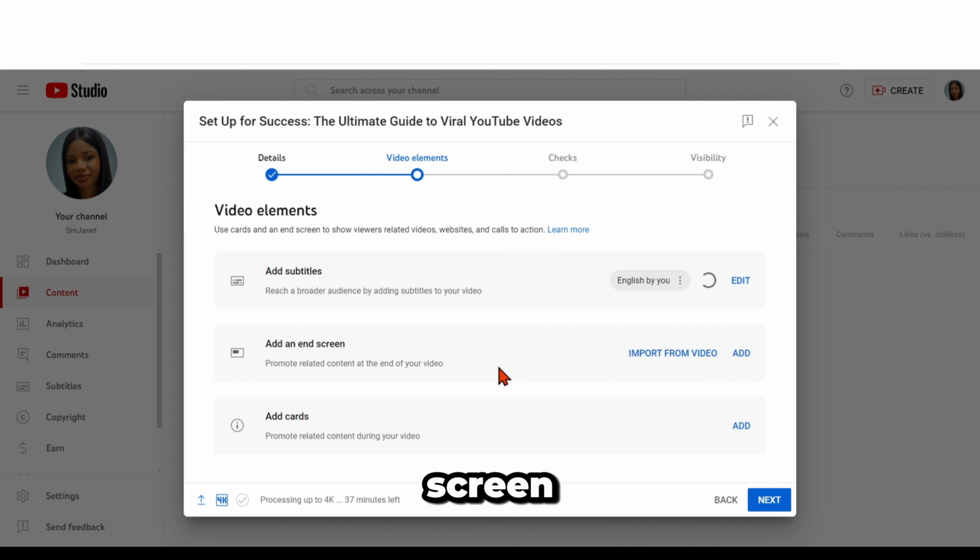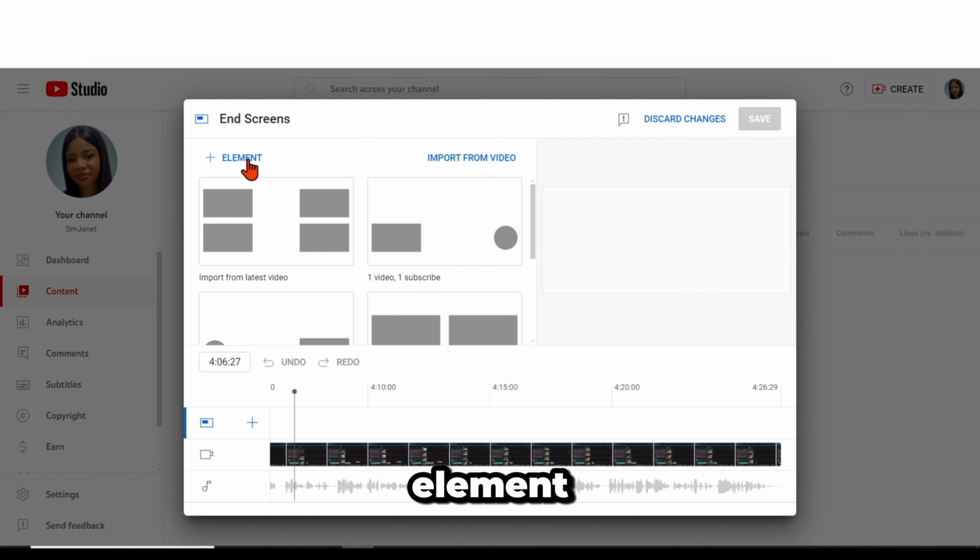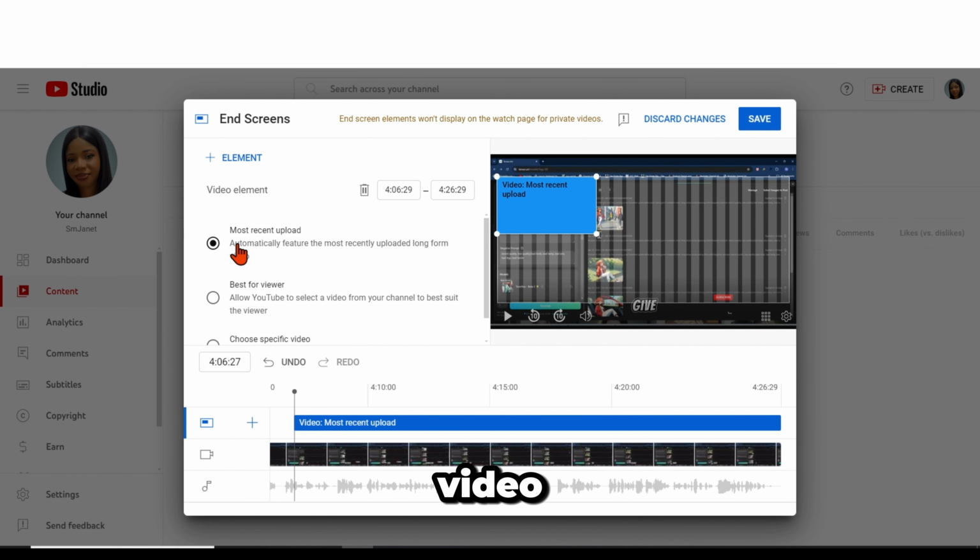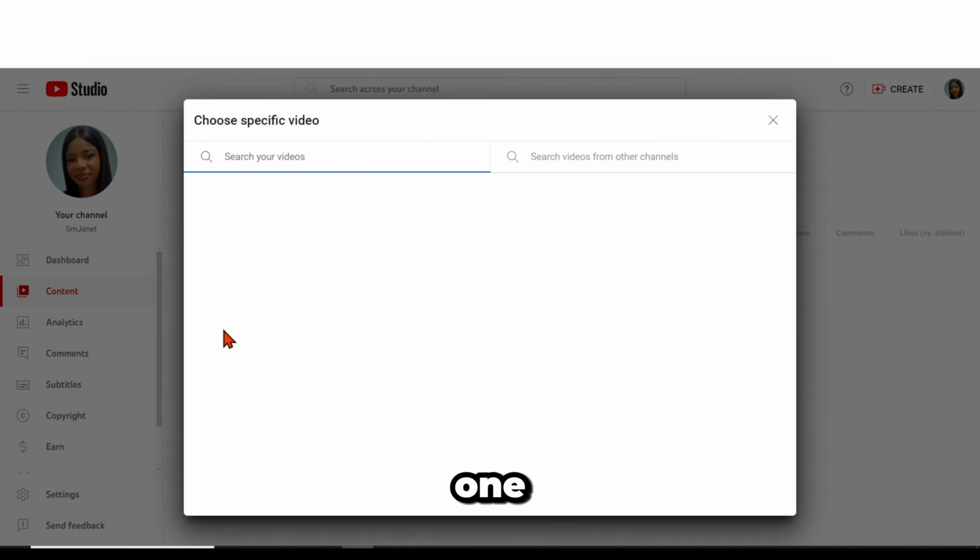Add an end screen is a way of promoting your other content. Promote related content at the end of your video. So you click on add. So you click on element, then you select video. You can allow YouTube to add your most recent video here, or you allow YouTube to promote your best video, or you choose the video you want to promote yourself. So click on this one. Well, I don't know why this page is not loading. Probably it's my internet. You just select your video and you click on save.